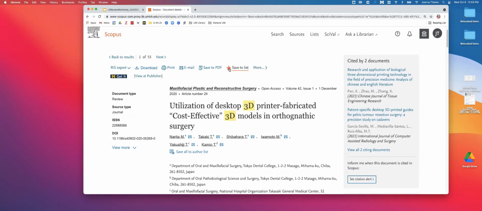That's what this Save to List button is right here. So you can save the list if maybe you're making a reading list of articles you want to look back at later, or reviews that you want to look at. So you can create lists there as well, in addition to saving those searches.